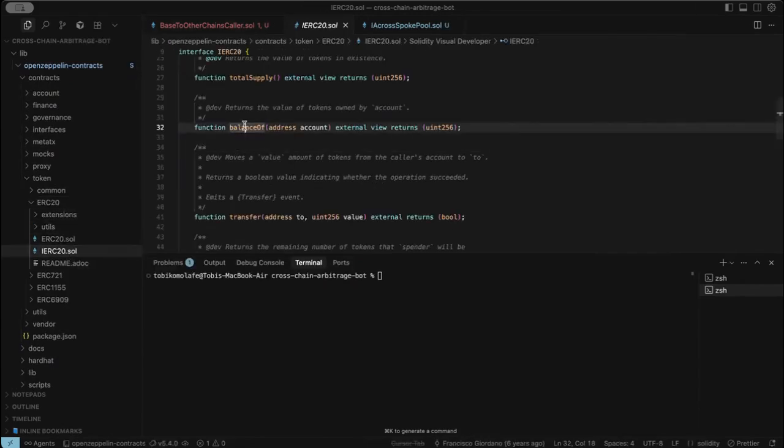So this is the function balanceOf account. It takes the address of any contract or any wallet you want to get the balance of, and it returns an unsigned integer 256. So this is uint256. If you want to understand this more, you need to watch my multi-DEX arbitrage bot video. I explained that more there.